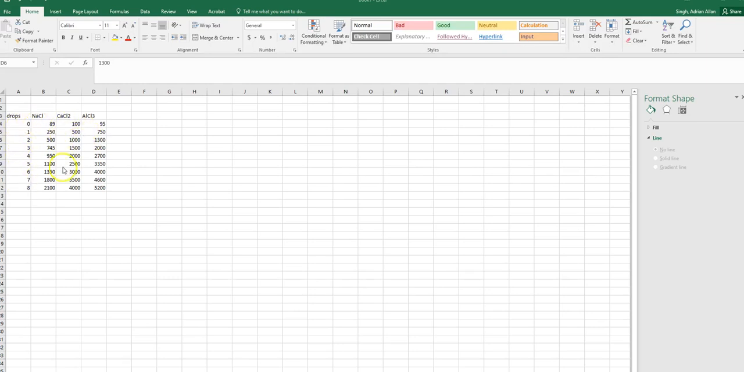So I would encourage you to actually enter your data into Excel this way, because when you convert this to a graph, it actually becomes very, very quick and efficient. So the first thing we're going to do is to highlight the data that we want to plot. So I'm just going to click on the data points and click and drag my mouse to select all of the data. So the drops, in addition to the conductivities for each of the solutions.